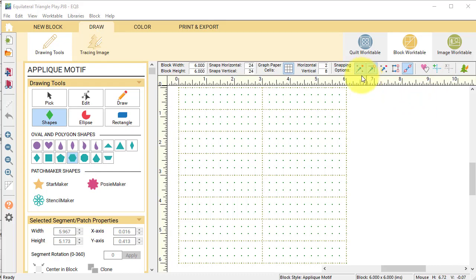But before I do so, I need to check my snapping options, and I do want to turn off snap to grid points, and I'm going to keep on snap to nodes and auto join, even though technically it doesn't really matter because I only have one shape. But I did want to make sure that snap to grid is off.